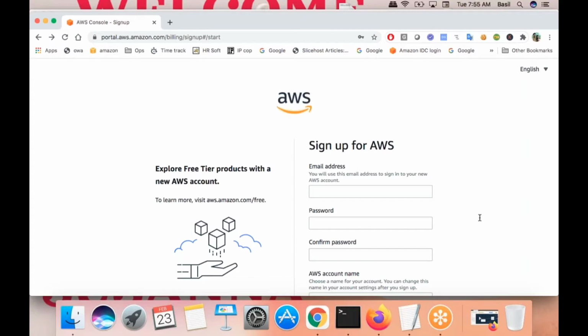So we have to choose personal only, right? For own projects, or should we choose business? How do you plan to use AWS? Question.